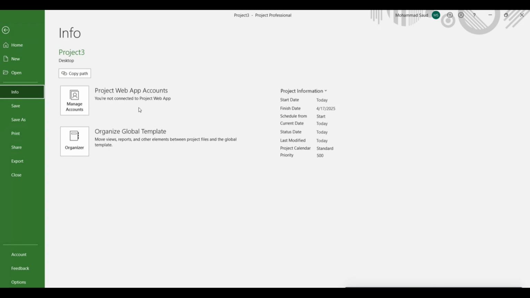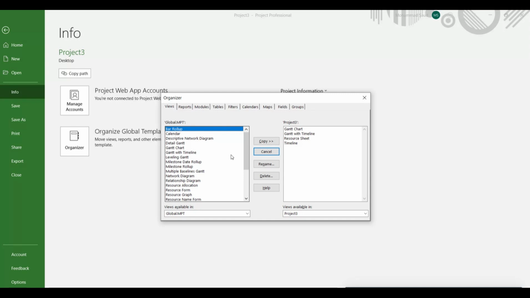Then on the left hand side we have organize global template. If you click it, you will see there are several templates available for the views, window, and for the reports. If you want any, you can just copy it and it will be shifted to the right dialog box. And for the moment, you just close it.